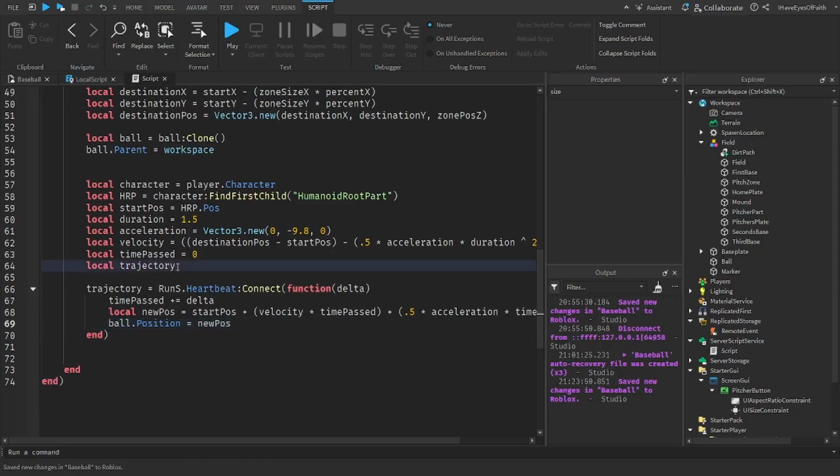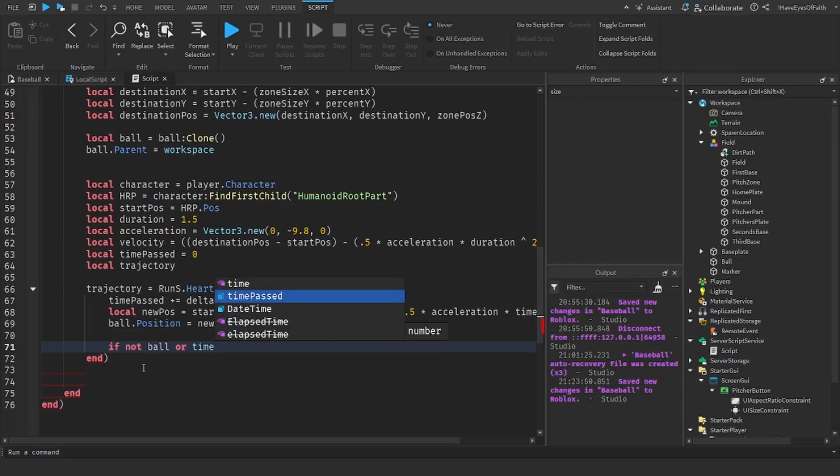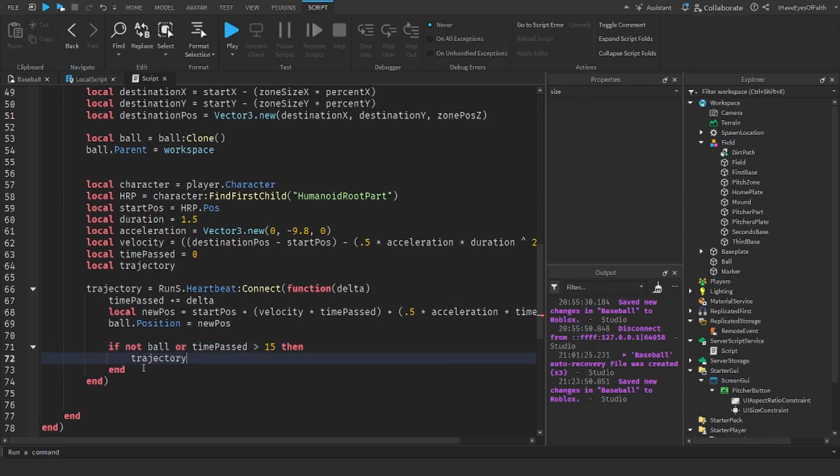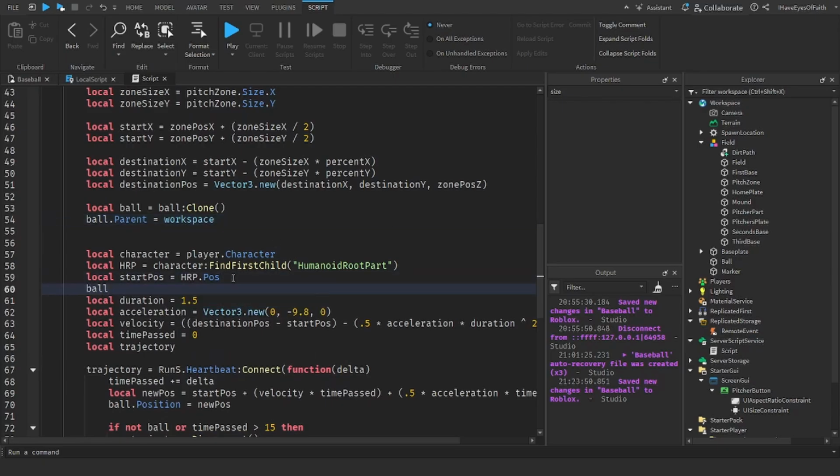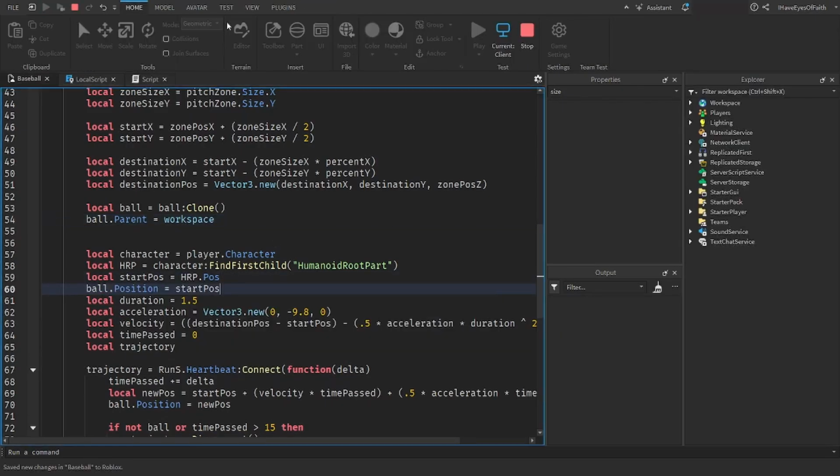And why did I make an empty variable here and then assign it to here? Well, that way we can disconnect from within. And if you don't know what that means, this will stop running if I do something like if not ball, like if the ball doesn't exist anymore, or time passed has gone more than, let's say, 15 seconds, then trajectory:Disconnect(). When we get this starting position, let's set the ball's position to that starting position. And let's test it out and see if it's working.